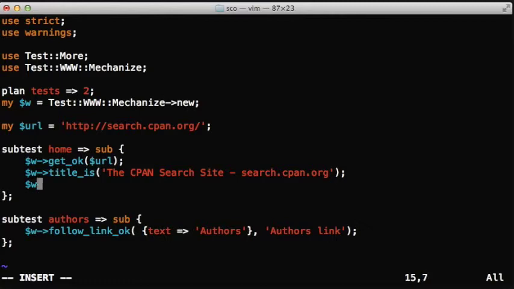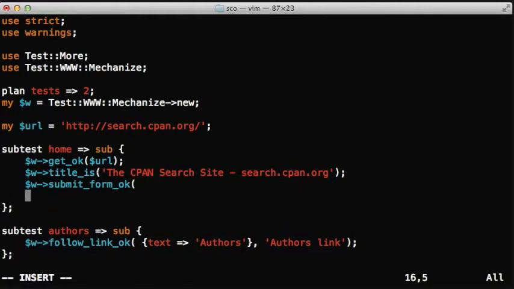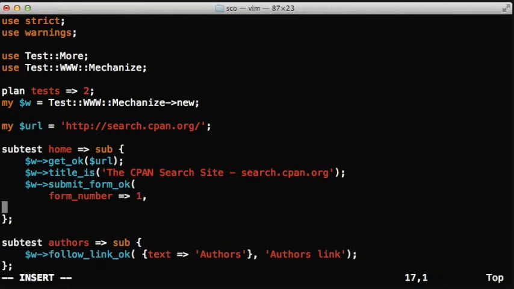The way we can do that is calling the submit form OK method, which will look for a form and then fill out the form and click on submit and check whether the submit was successful. So there was a return page with 200 OK. First thing we have to identify the form. We are quite lucky in this case because there's only one form on that page. So we say the form number 1, the first form, we are locating.